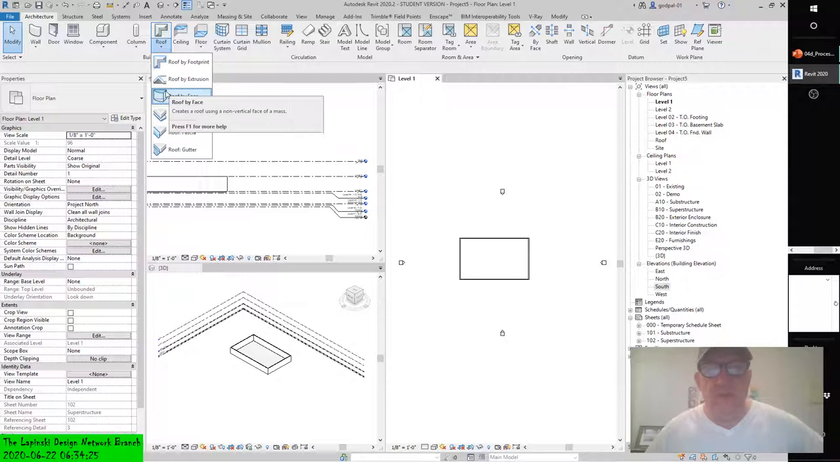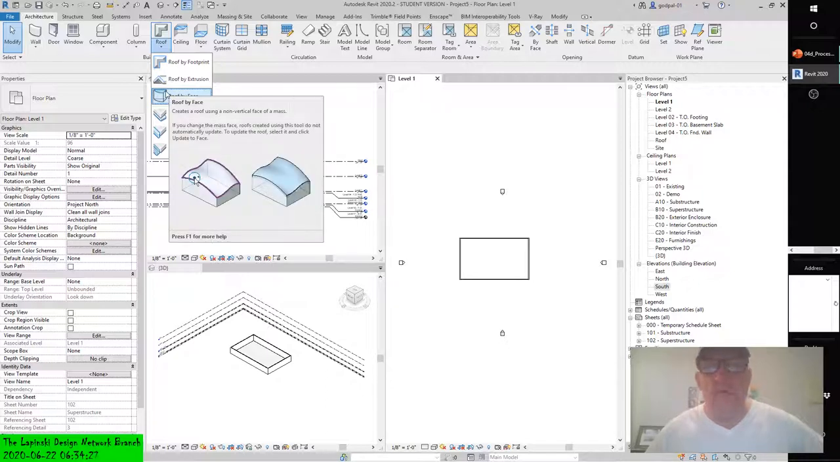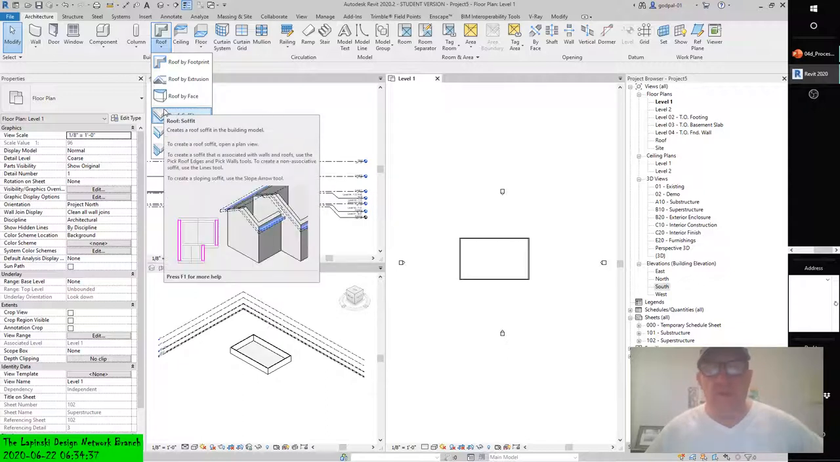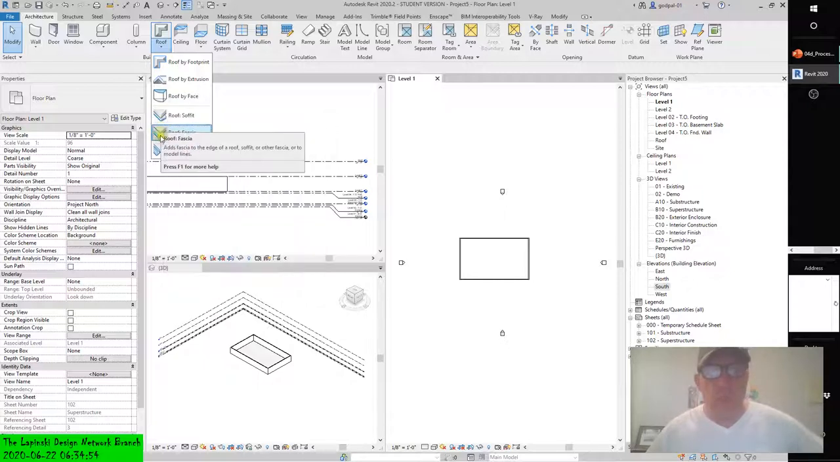Roof by face creates a roof using a non-vertical face of the mass. If you change the mass face, roofs created using this tool do not automatically update. So update the roof selected and click update to face. Roof soffit creates a roof soffit in the building model. To create a roof soffit, open a plan view. To create a soffit that is associated with walls and roofs, use the pick roof edges and pick walls tools. To create a non-associative soffit, use the line tools. To create a sloping soffit, use the slope arrow tool.